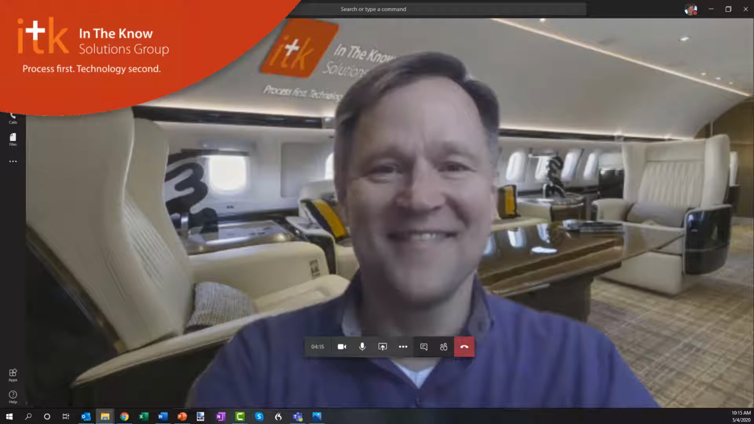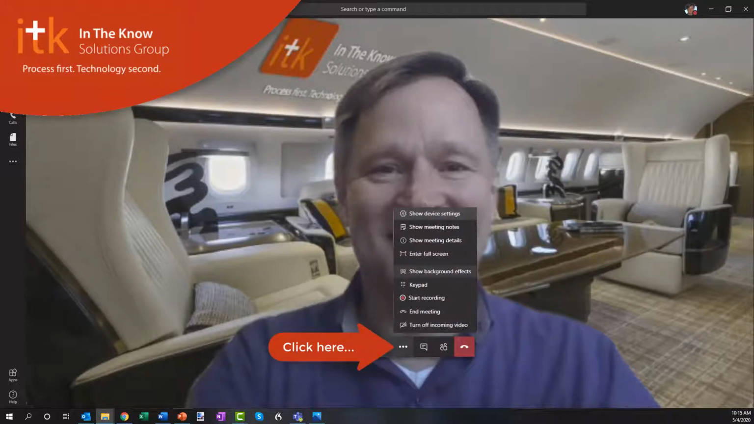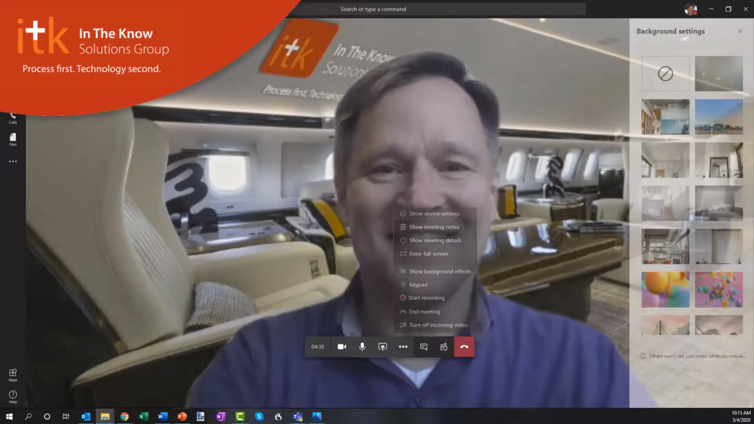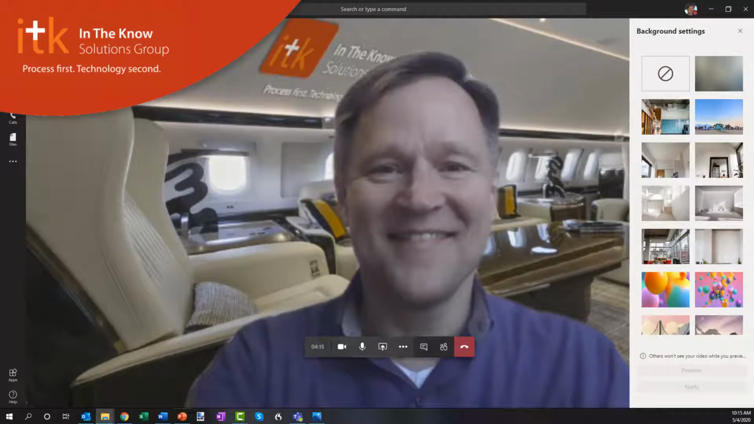First, to put one of Microsoft's default background images behind you in a Teams meeting, click on the three dots in the command bar and then select Show Background Effects. This brings in the background settings panel on the right. Microsoft has given you a number of different options to choose from, which are great in and of themselves, but as you'll see, there is no option here to add your own custom images like you can do in Zoom.